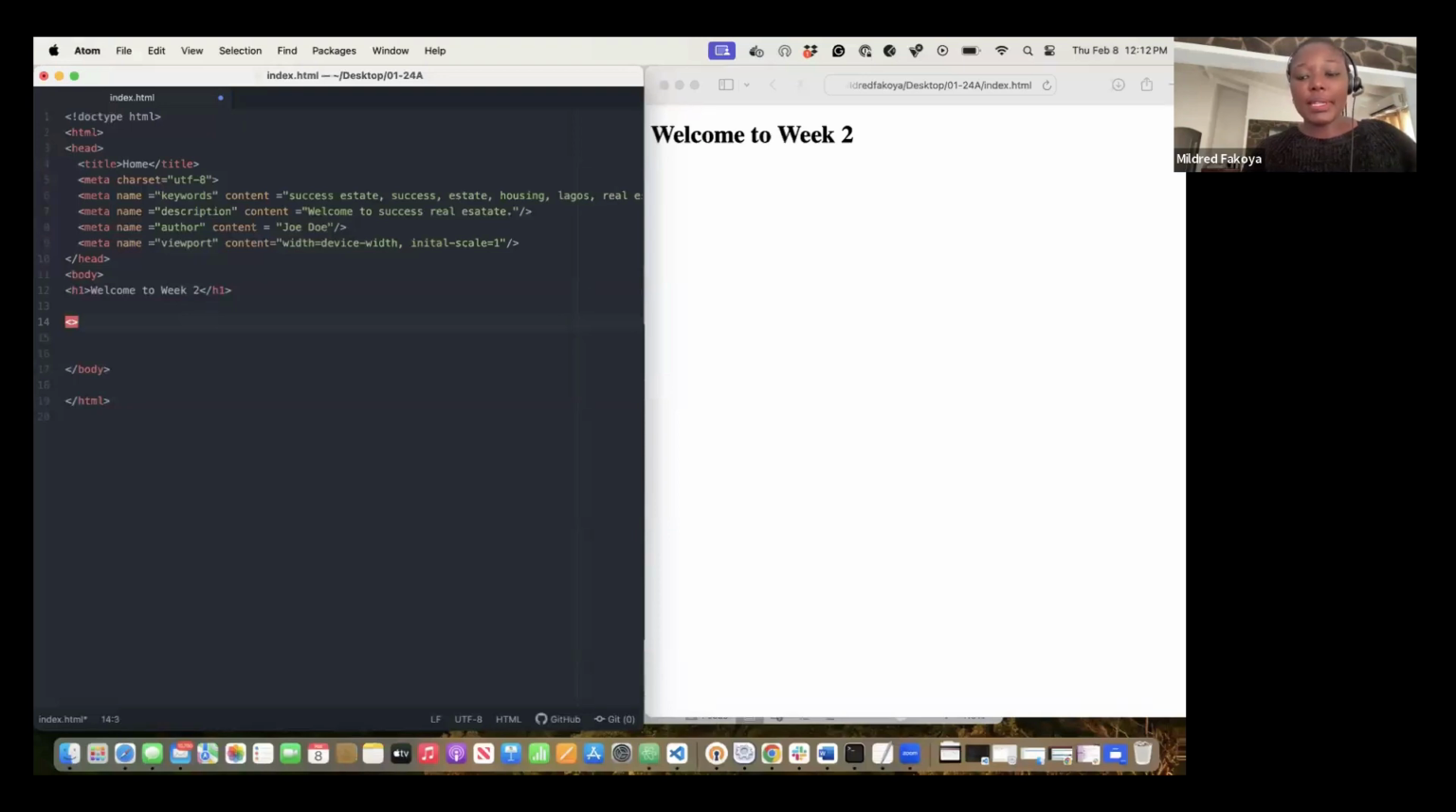So let's say I have a P element here. So I'll type the quick brown fox jumps over the lazy dog. And I'll close P. When I refresh my page, I have the text here and the default color is black.